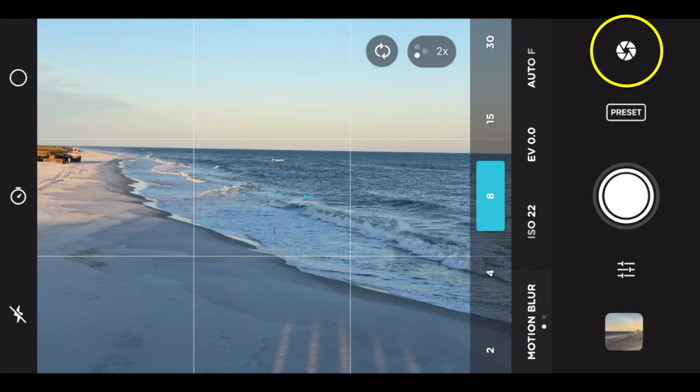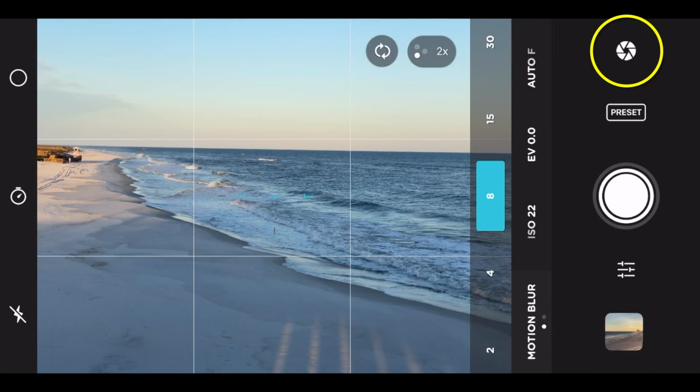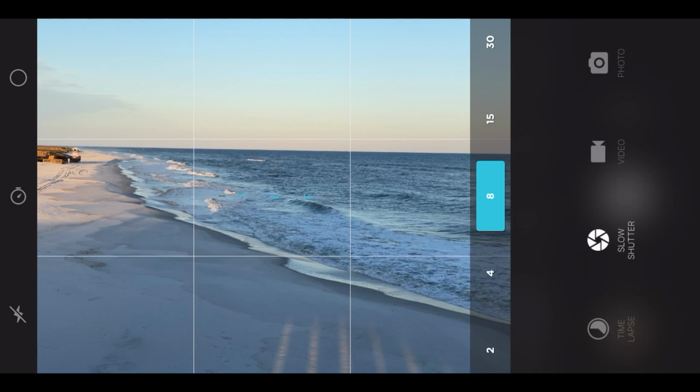First, let me say that Moment, I think, has done a great job of simplifying the process to take a time-lapse video. There are very few settings that you really need to worry about, and it's all beautifully laid out on the screen. To get to the time-lapse feature, go to the icon in the bottom right, that's a camera or a video icon, and click that, and then click the icon all the way on the left-hand side, which looks like a pie chart.